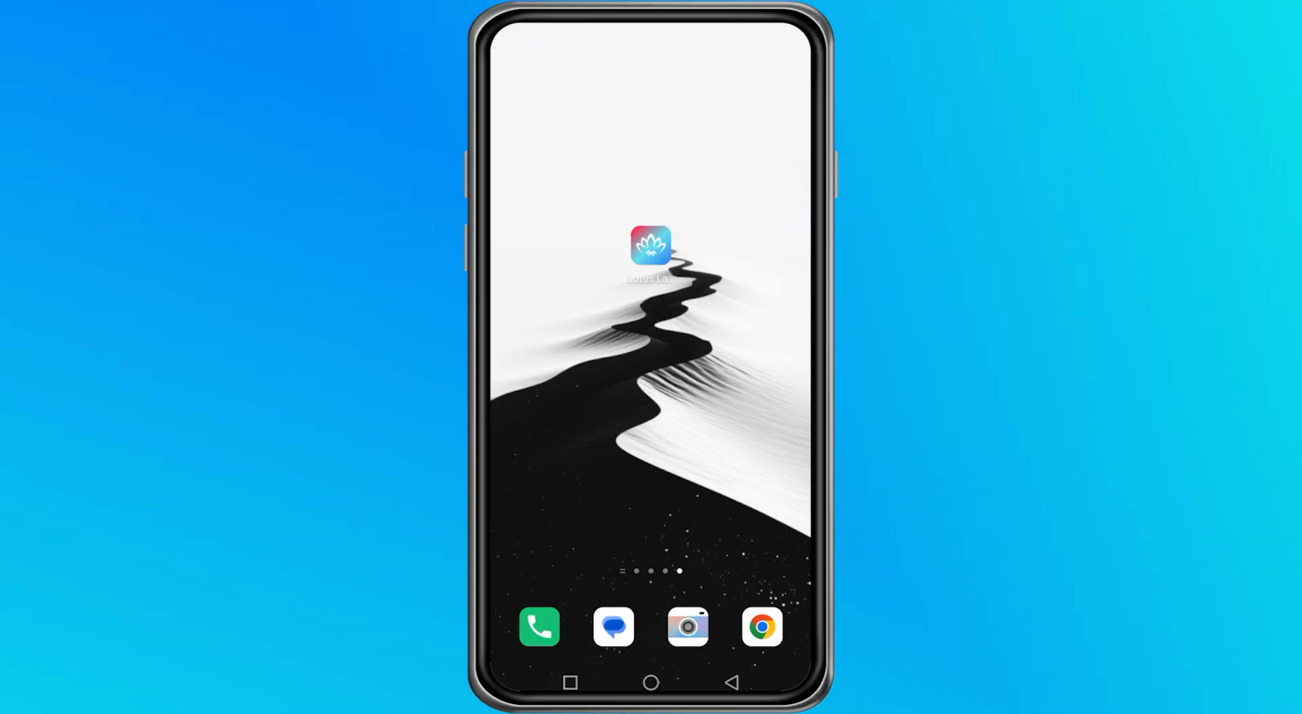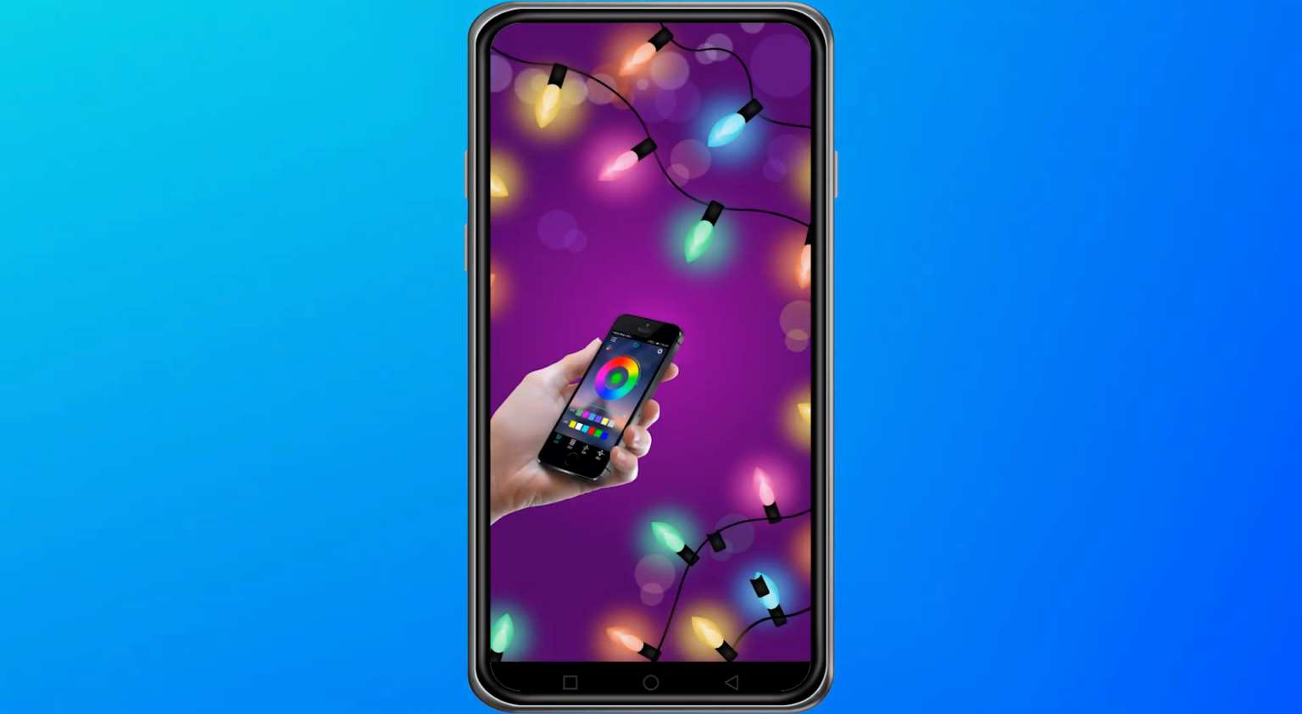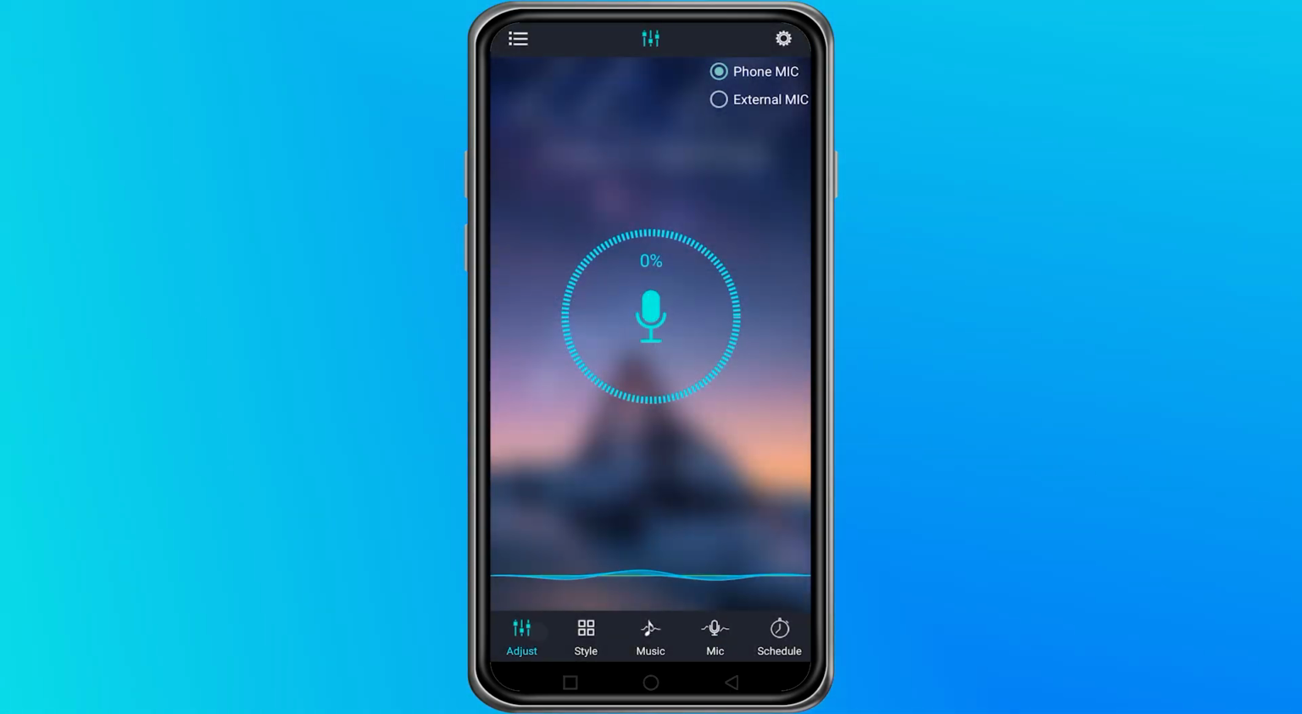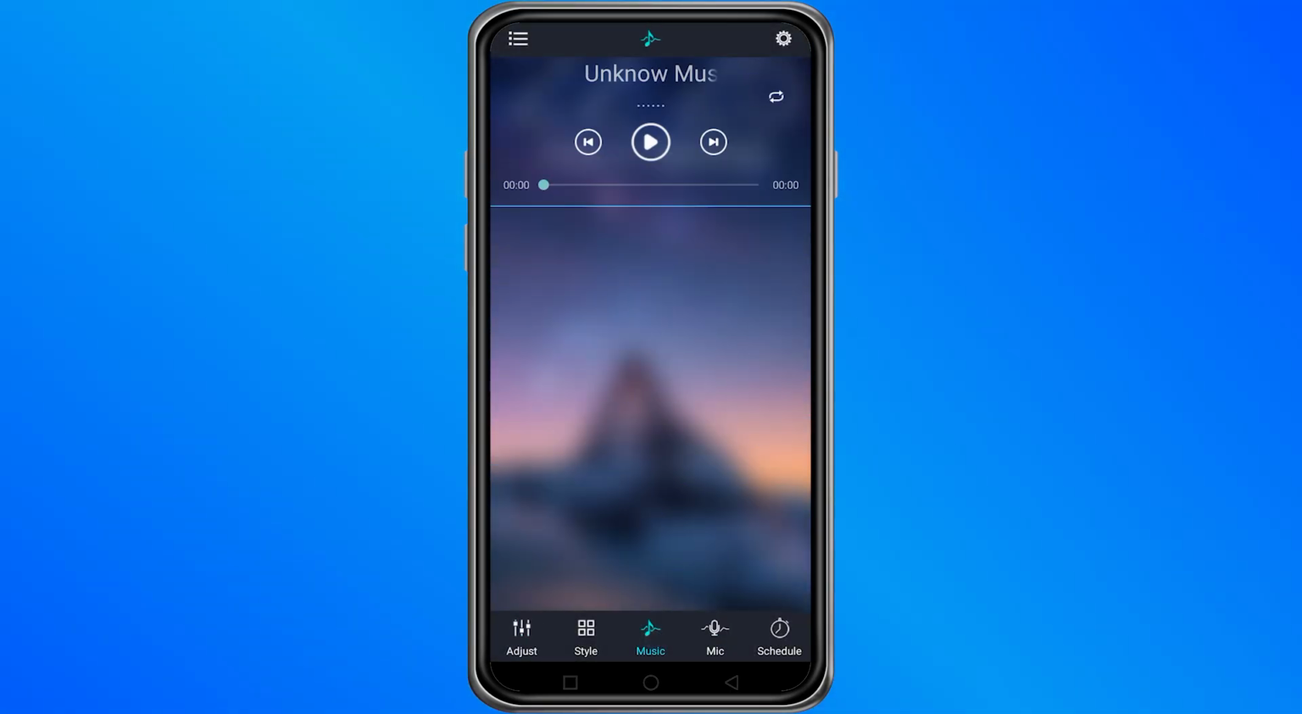Start by unlocking your phone and opening the Lotus Lantern app. Make sure your LED lights are already connected through Bluetooth. Once the app is open, go to the music section inside the app.